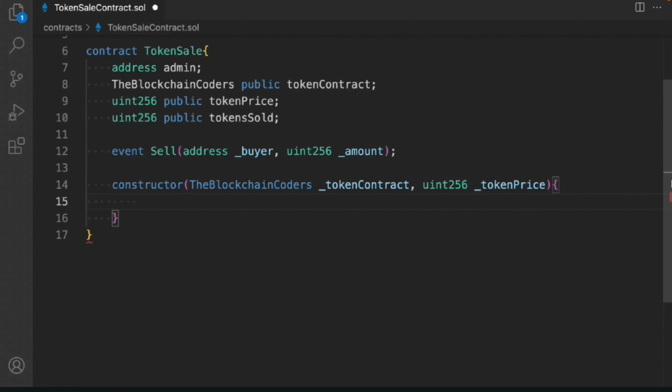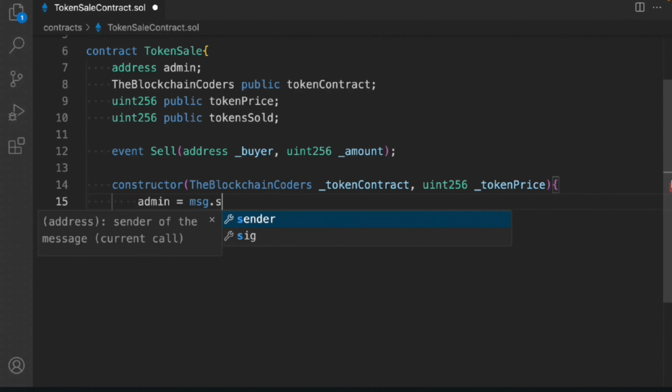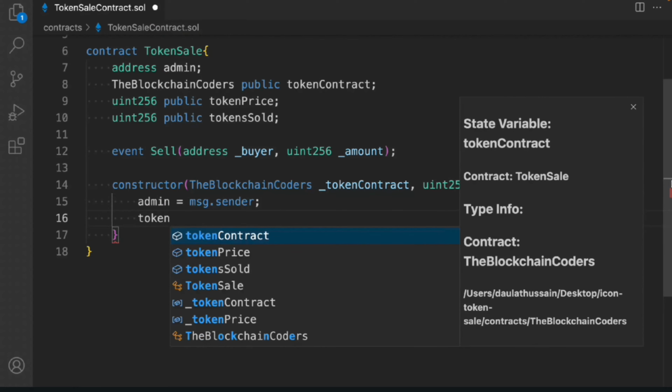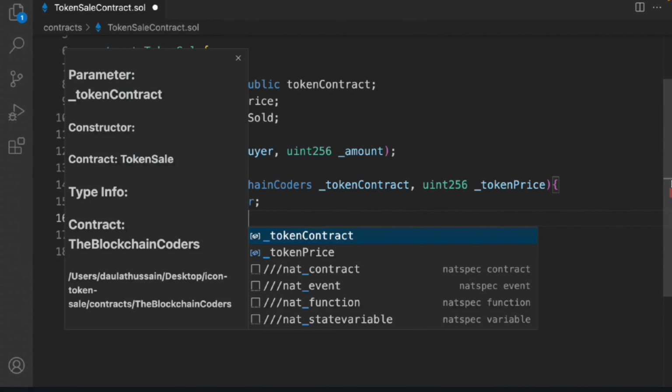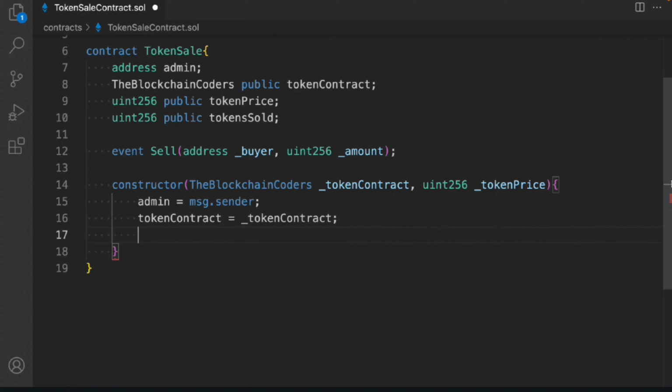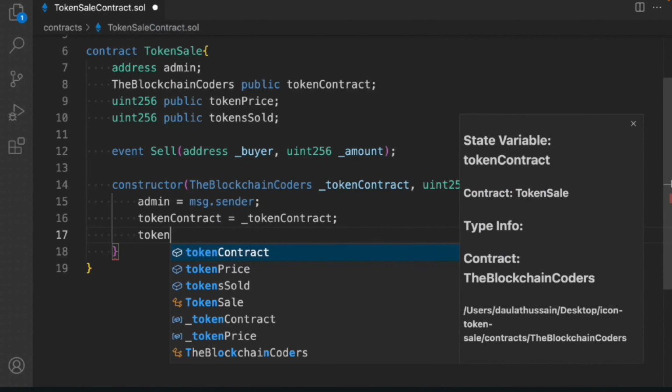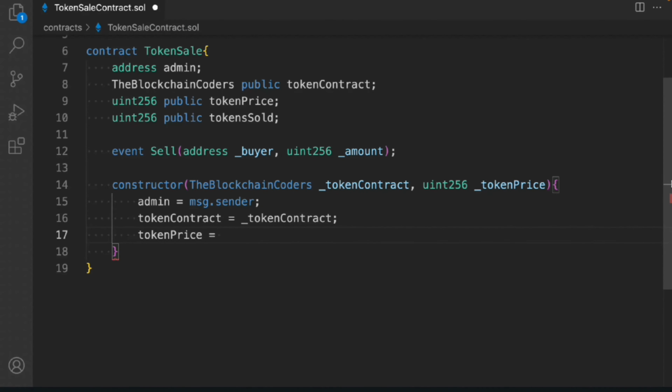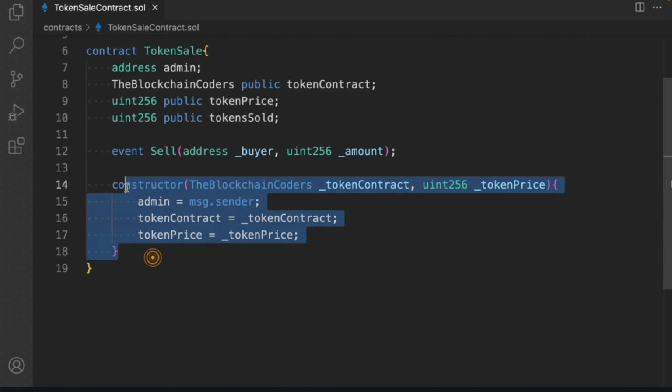We'll take this admin, which is going to be msg.sender, the one who will deploy the contract. Now we have to take this token contract and simply update that to a token contract. Now we have to simply update the token price, which we are getting into our constructor. This is the token price. So we have updated our constructor, and that's the only thing we have to do. The token contract and the price will come from the constructor, and we are simply updating them into our token sale. These are the important things you have to keep in mind.